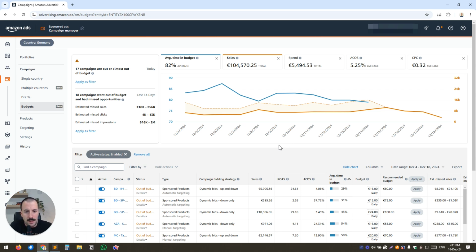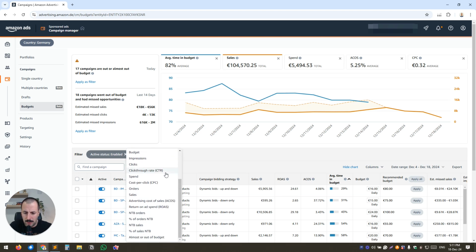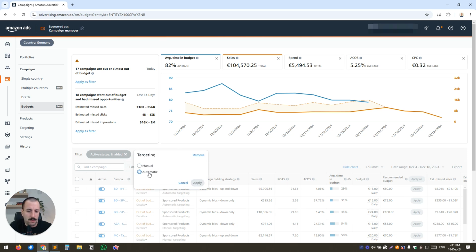But anyway, you can filter out whatever you like here, and as soon as you apply filters, this is similar to what you have in Campaign Manager. You can filter by, let's say, campaign type, if that's available, or targeting type, whatever, manual versus automatic. Let's see how our automatic campaigns are standing versus manual campaigns. You can also filter by the campaign name.